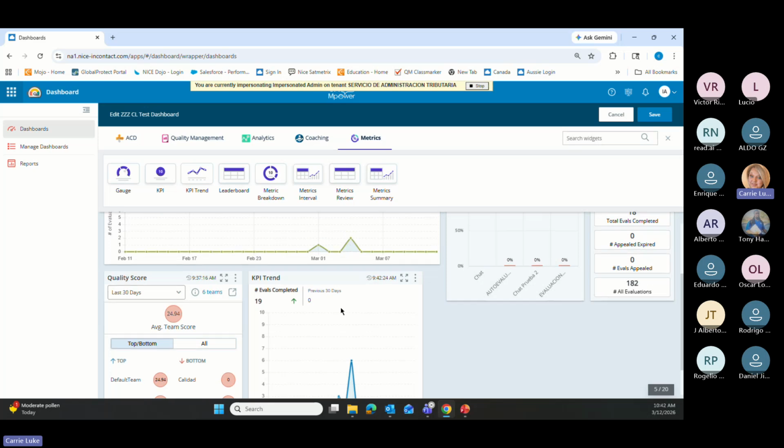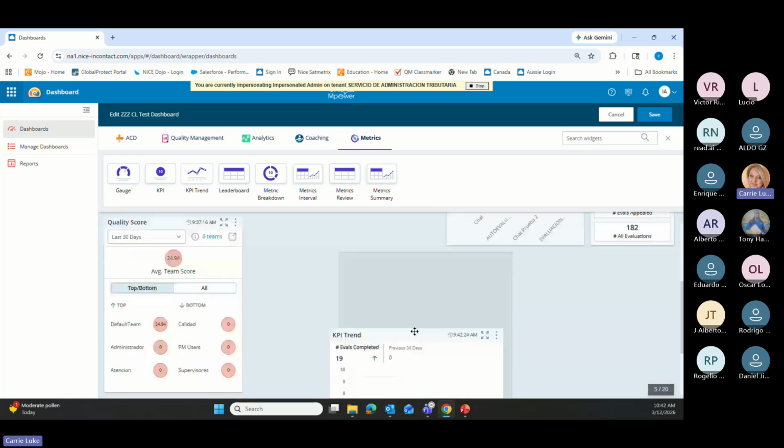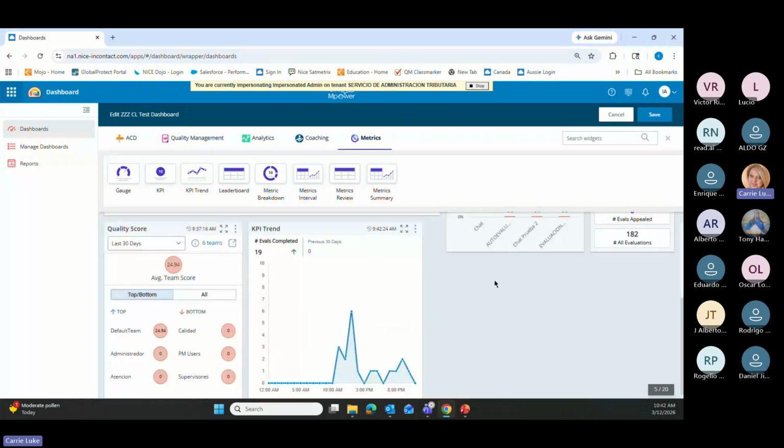You also can hover over these widgets. You can move them around. Or if you come to the bottom right-hand corner, you can make these larger or you can make them smaller from there. Now, once you have your dashboard built, you just simply come right up here to the top right and you'll see this blue Save button.